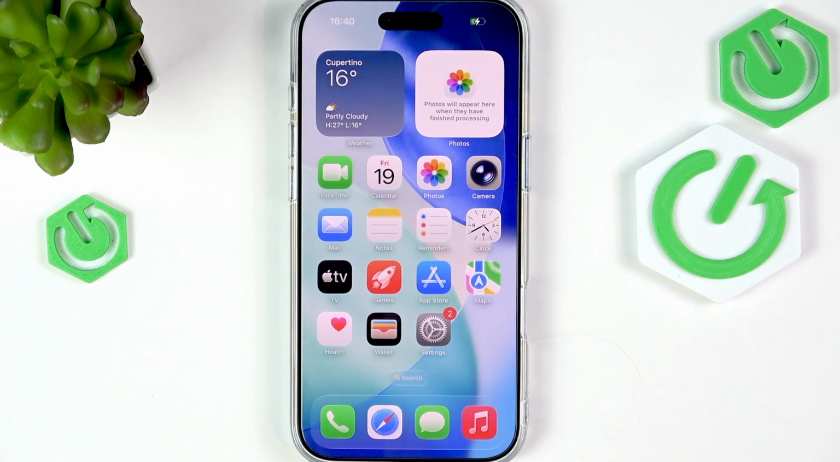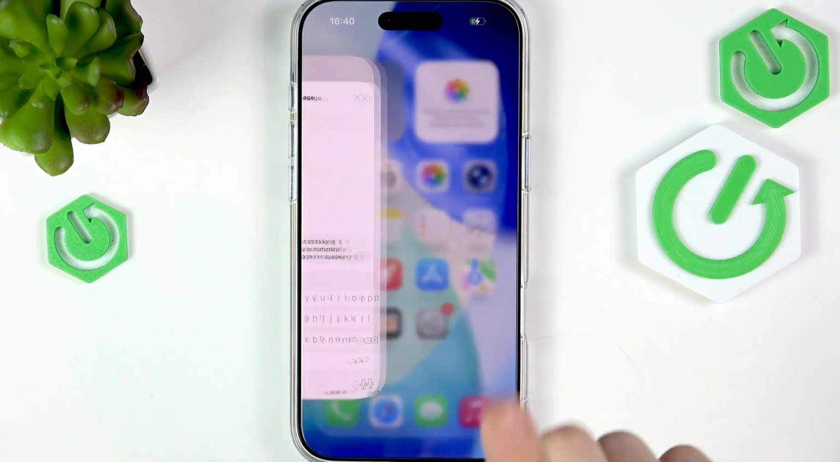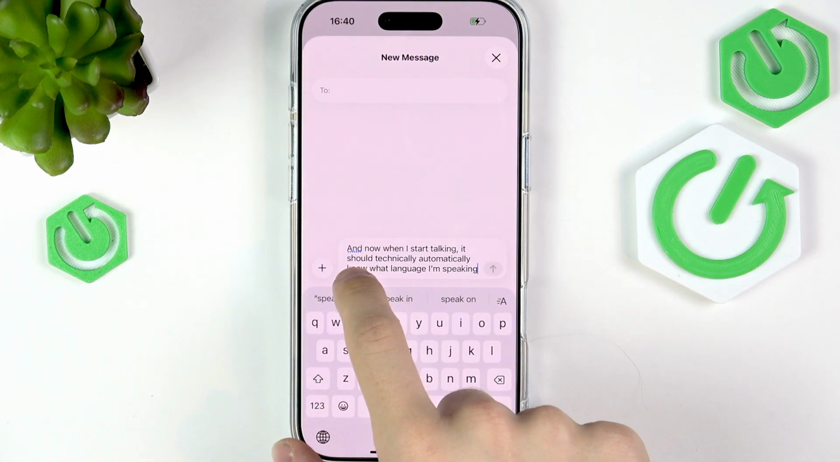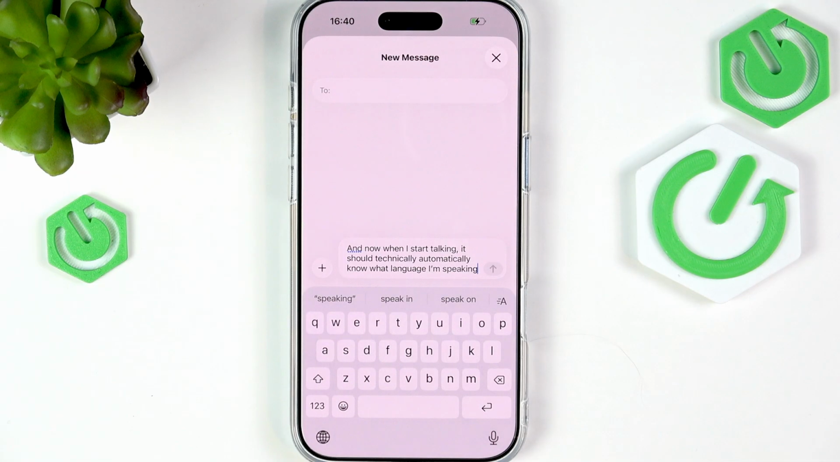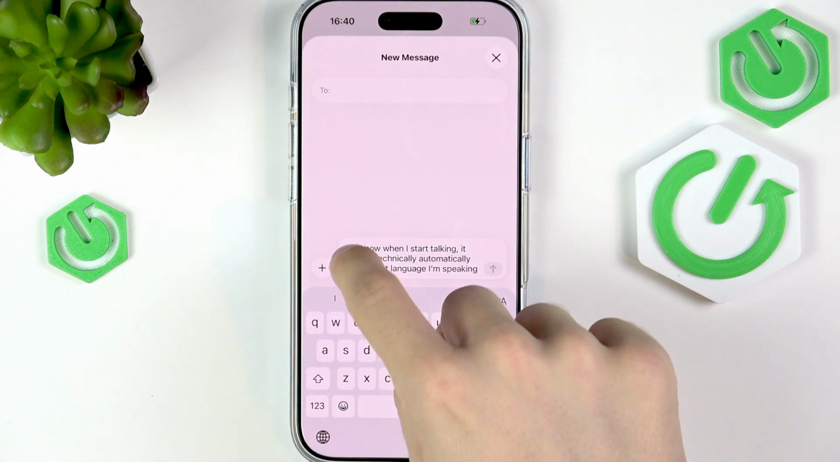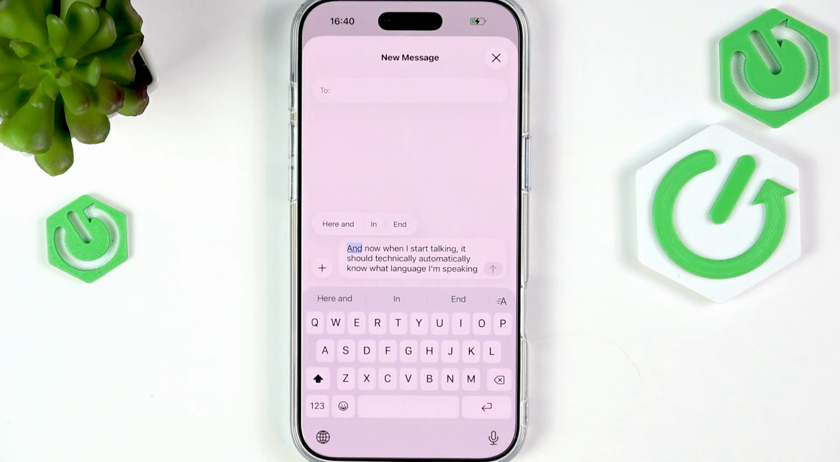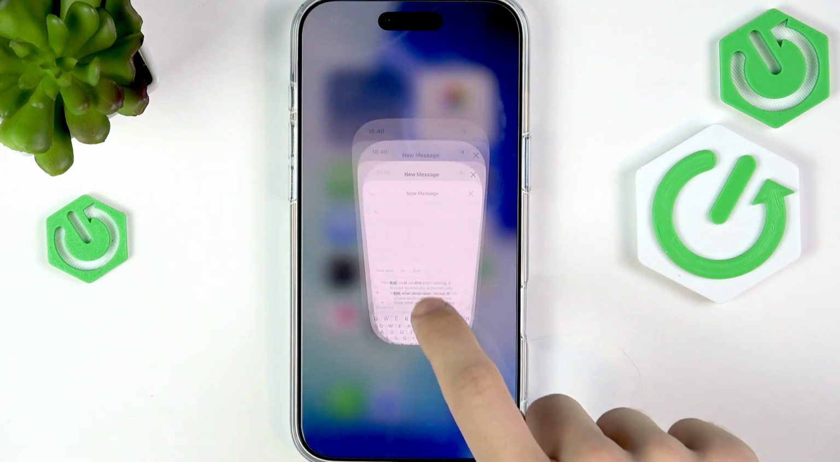Let's see one more thing. You can see this underlined text, the one that has blue dots underneath. When you click on it, you can actually replace it with something else that your keyboard predicts might have been a different word you said, in case it didn't recognize it correctly. You can very easily replace it.